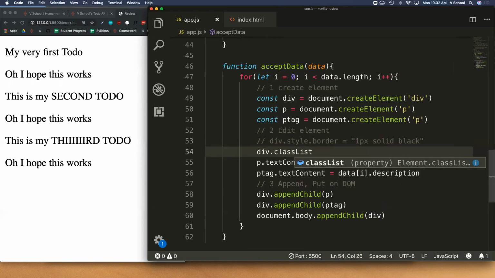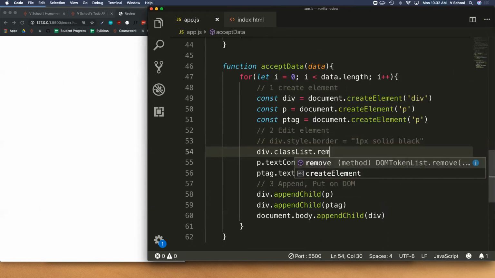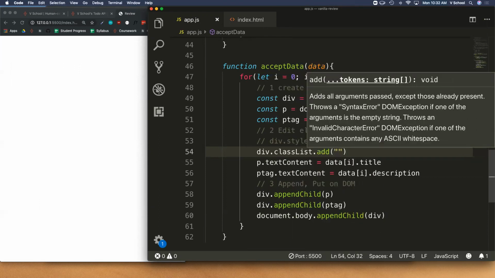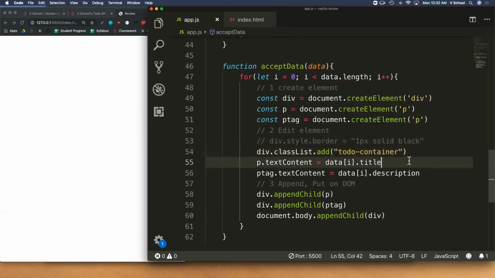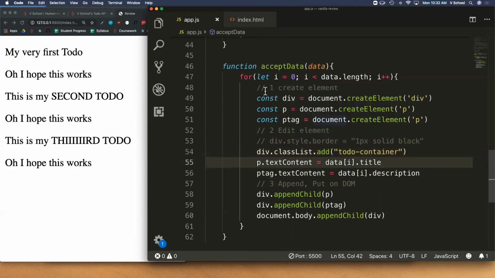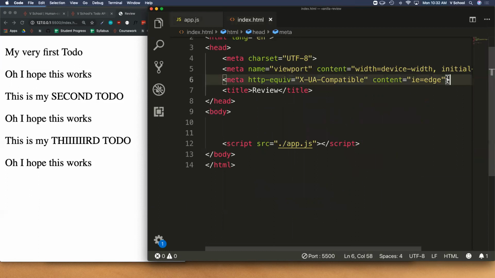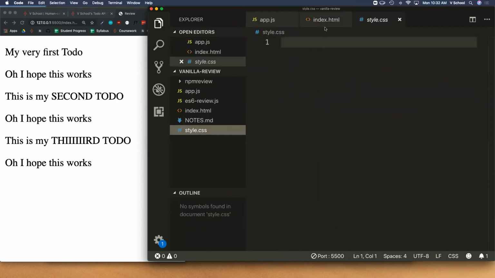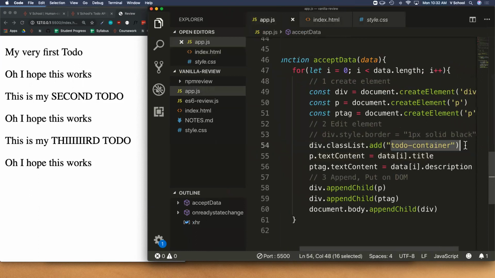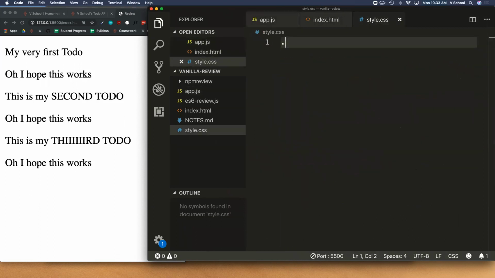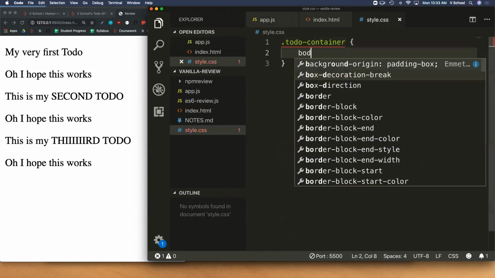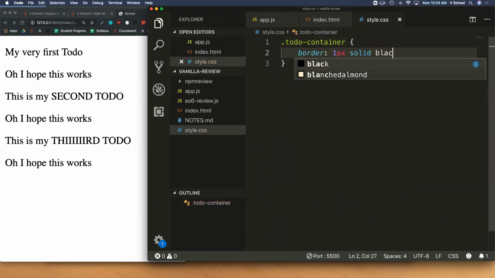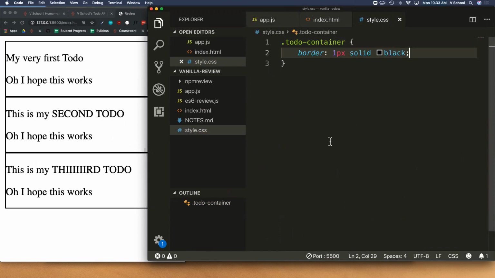Div.classList has 3 methods: add, remove, and toggle. Well, I would just like to add a class. I'm going to add a class called to-do container. Nothing changed because I don't have a style sheet or any CSS written. We'll go into style.css, and now the name of our class is to-do container. So I'll go in my CSS, make it .to-do-container, and say your border should be a 1 pixel solid black border. And they all get it.